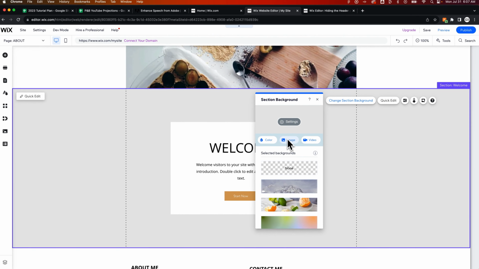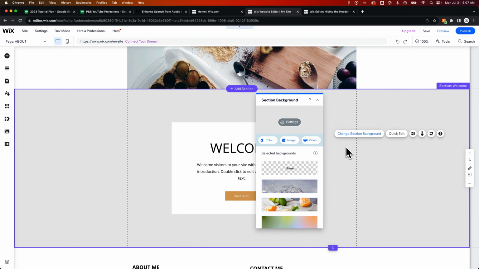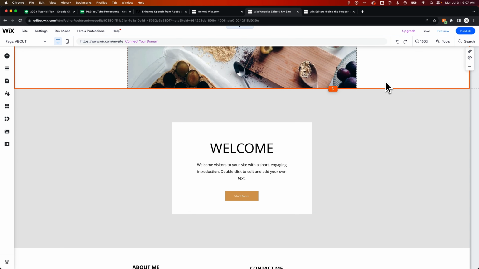You could also add in an image or even add in video as well. So that's how you can remove the background image to your sections here on Wix and create the site that you want.